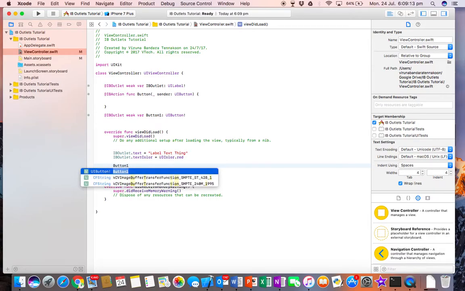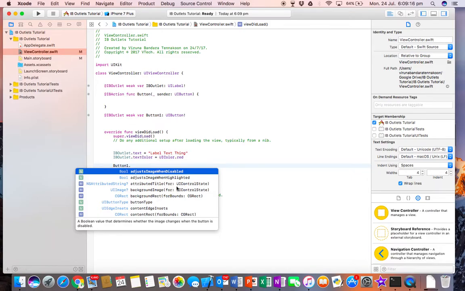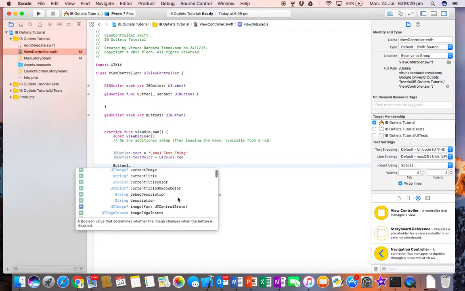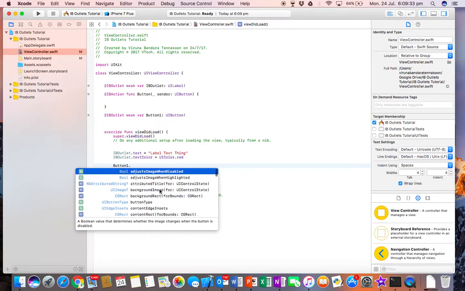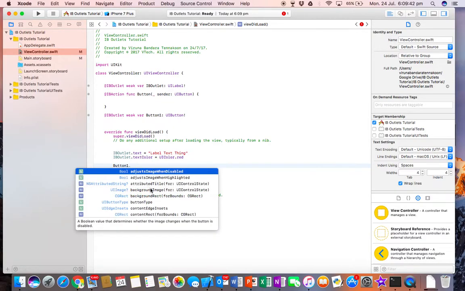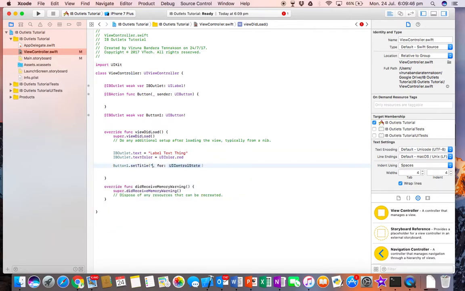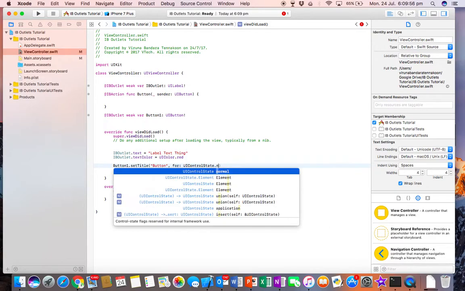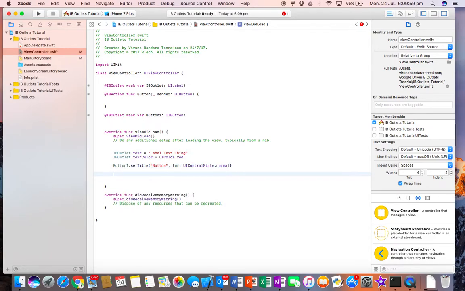And if you want to do the bottom one, you can also do like, let's see, attributed title, background image for a specific state. And you can change title color. You can have a little description for it. So these are just the properties within this main family. So I can show you what that one does. So I can just set title. So we'll just do button for UI control state, and then they'll have all these different ones. So I just do normal. That's really the only one you need to know about. So that's just a bit about that one.